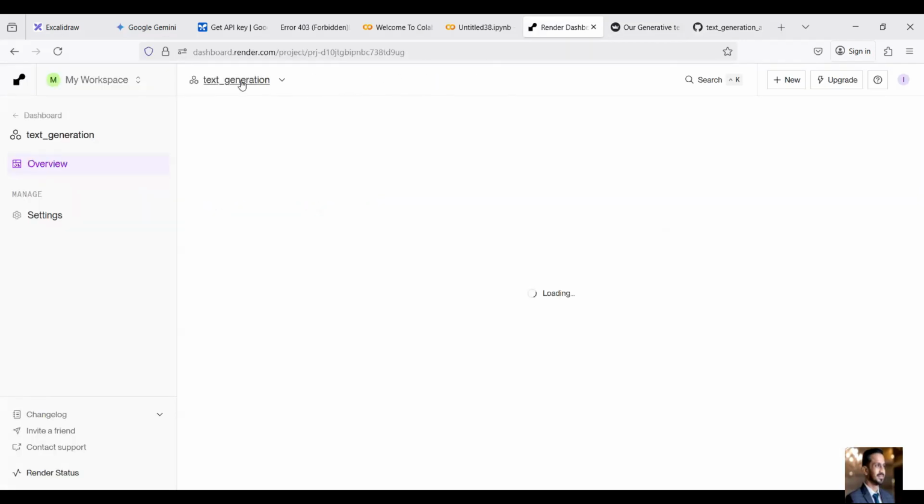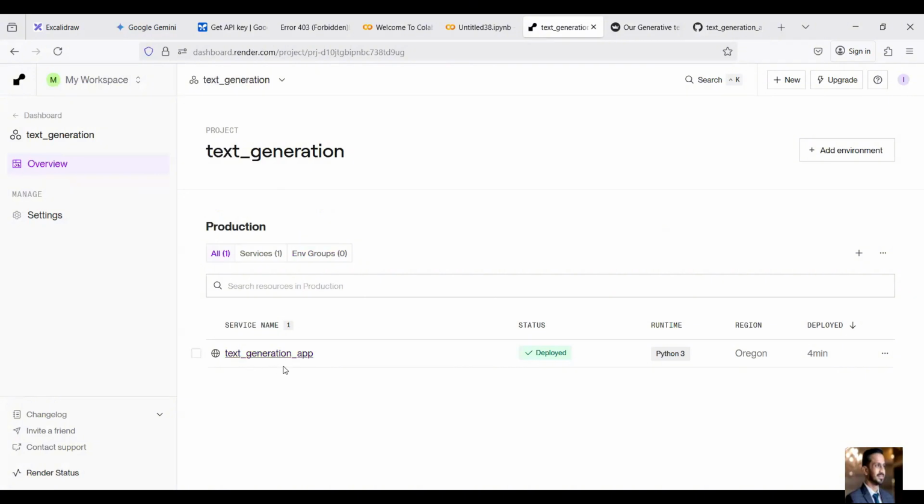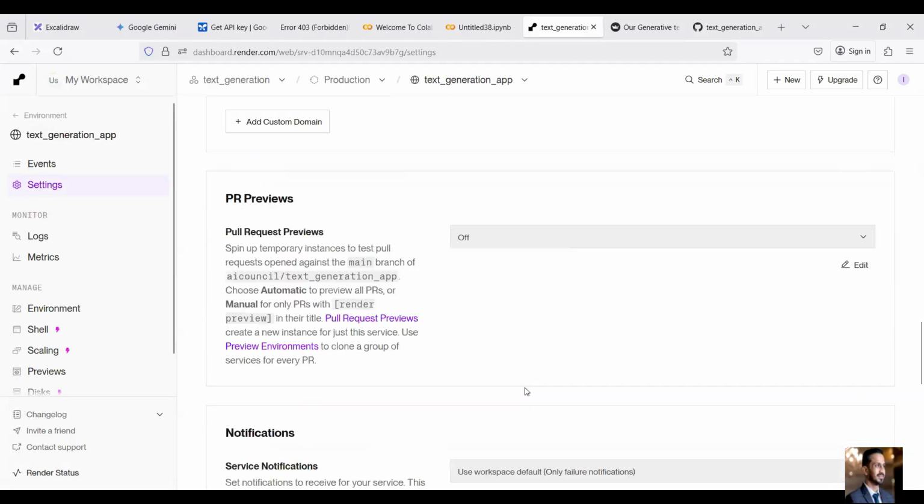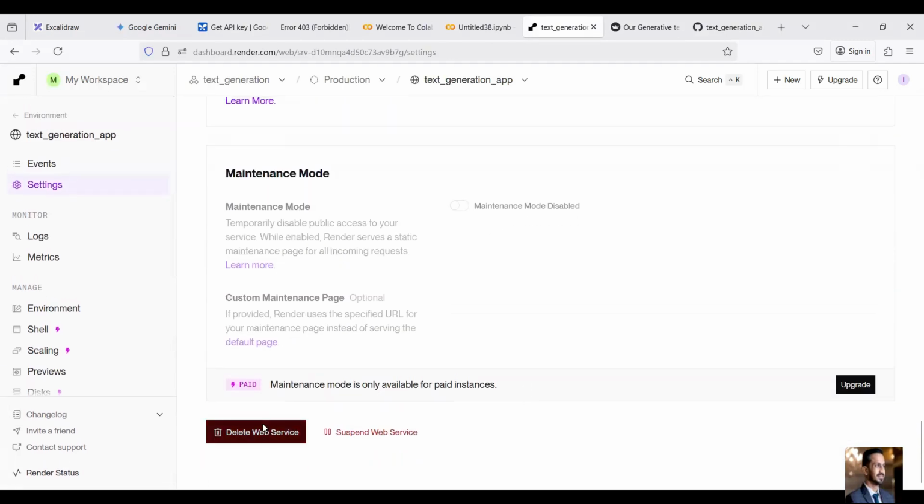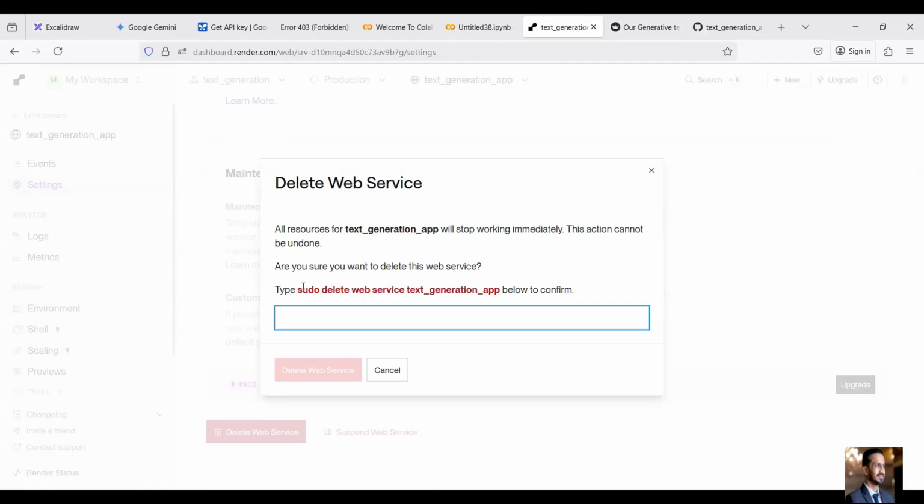So for that, I'll go back to my application. This is what we have deployed. As we have deployed this, first of all, to avoid any sort of confusion, I will remove this one. Click here. I'll go to settings, and I'll delete this web service. All right.